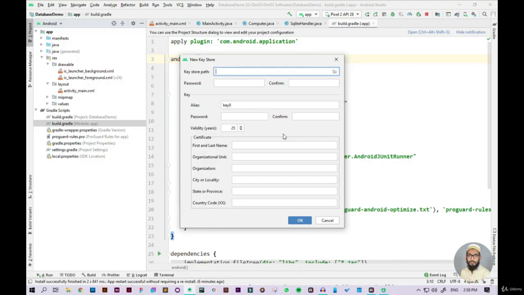So if I click on that create new button, as you can see it is showing me another dialog which says new key store, and the first thing it is showing me is to select the key store path. So basically what a key store is, it is a collection of keys that you have used, or the user can use in order to sign their application. Okay, so with the help of the key store you can actually sign your application. So now let's just create a new key store, and how we can do that.